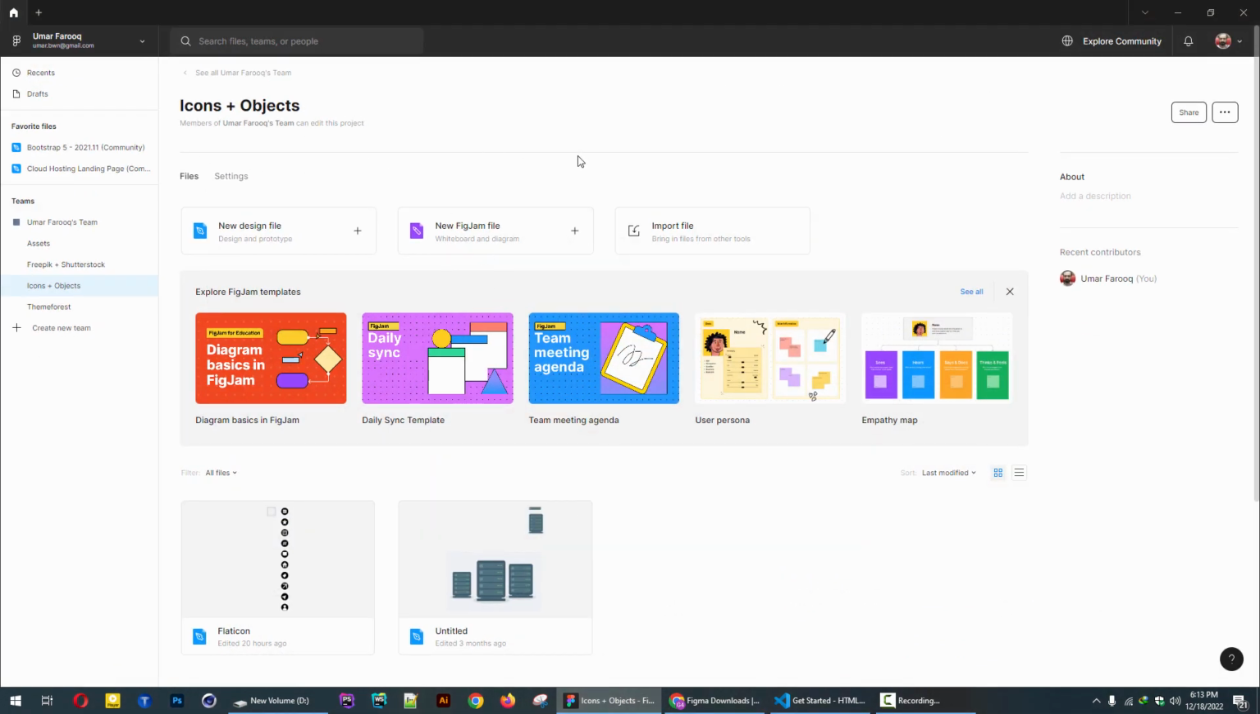I have opened it. So this is the basic user interface of Figma. On the left side you will see your teams and projects. On the right side you will see a new design option and recent contributors. From here you can switch your users. Let's say you have your company account added and also your own personal account added. You will see both accounts here.